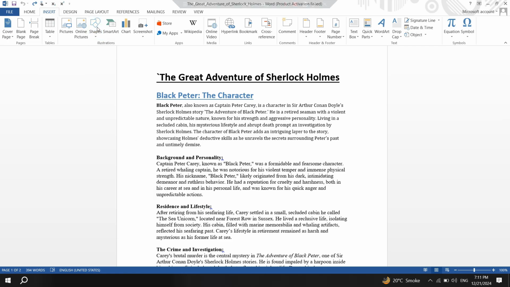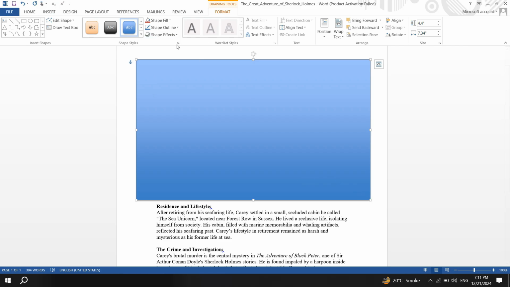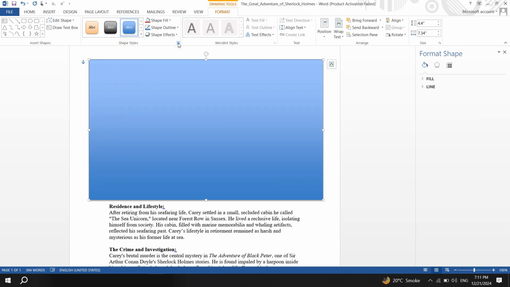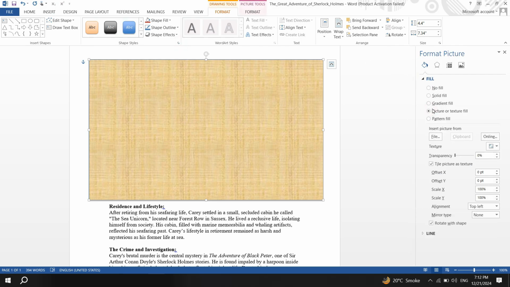Select a shape such as a rectangle and draw it on your document. Next, go to the Shape Style section and select Picture or Texture Fill. Click on File to upload your desired image.